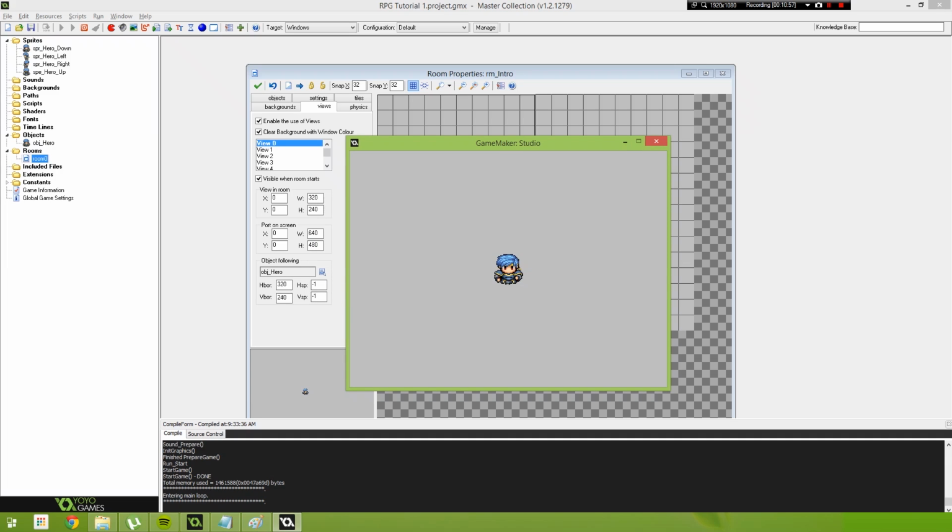You can't do, say, 240 by 180 and have the port on screen 640 by 480, as that will play with the aspect ratio and the images will no longer be square.